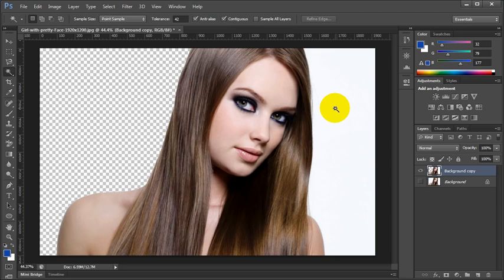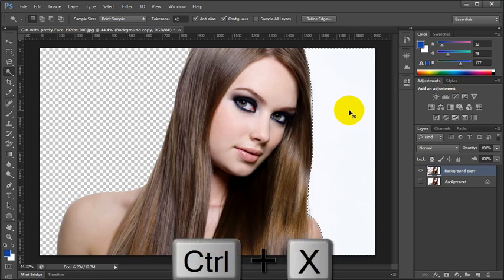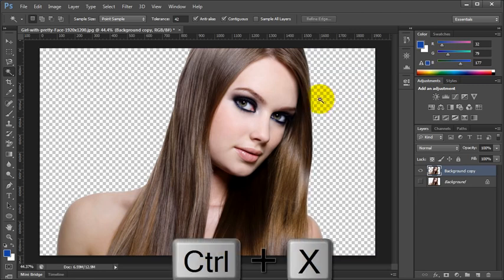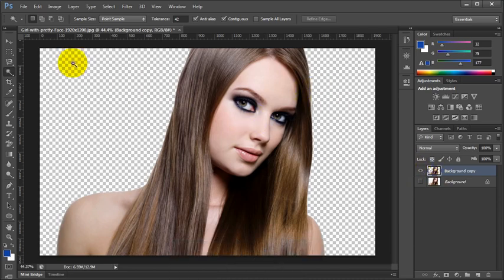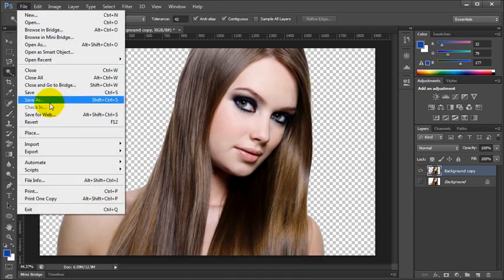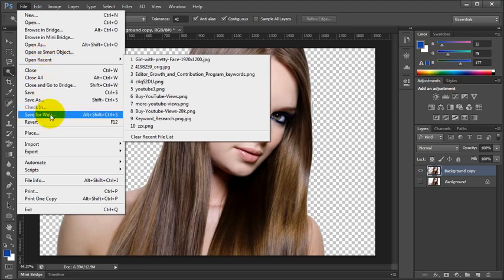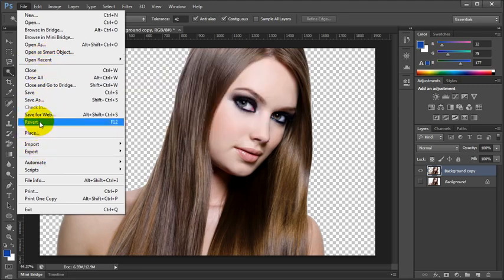Well, we have a pretty good selection, and hit Ctrl and X, and you will delete the background. After this, we'll go again here and hit refine edge, no, and hit Ctrl and X again. As we see, here we have again our photography. Well, let's put the background to know what we have done here.